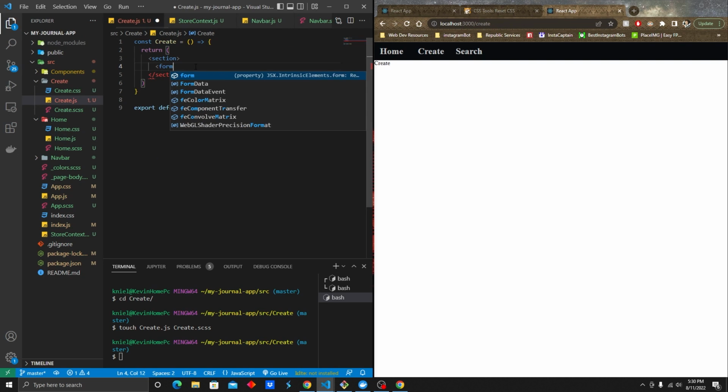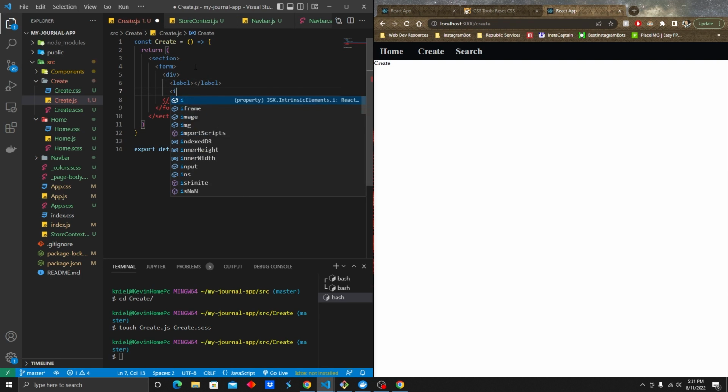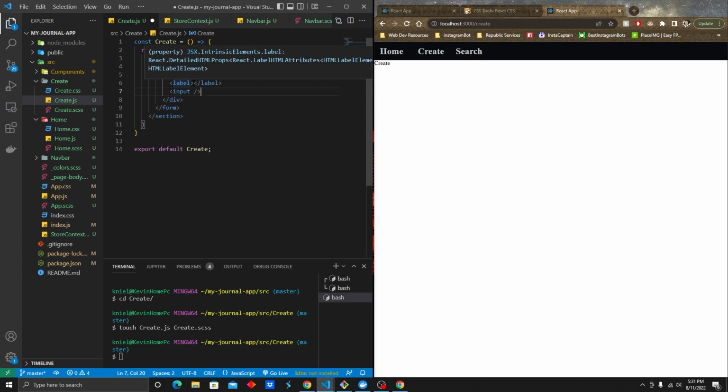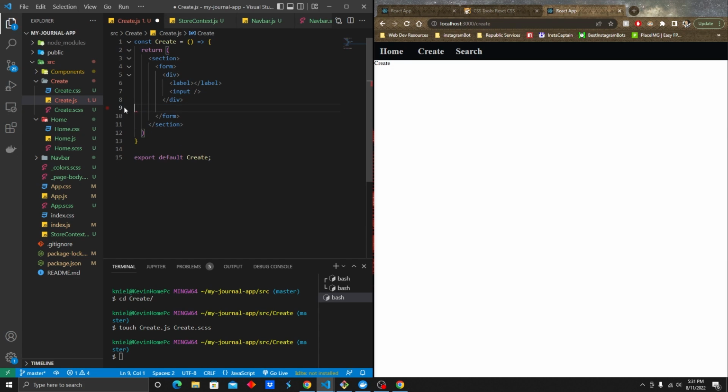Now we're going to do a form. Inside that form, we're going to have a div. In that div, we're going to have a label, and we're also going to have an input. We're going to create another div, have another label and input. Actually, I tell you what, because I like working smarter and not harder, let's Shift Alt down.